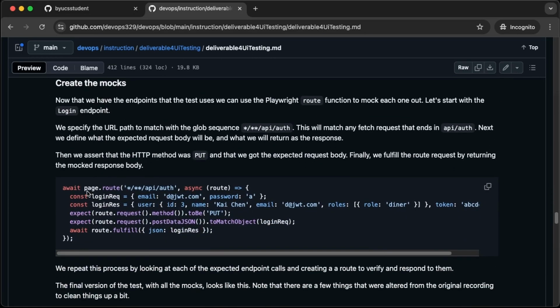And with that, you can go ahead and create mocks. And the mocks all look like this. You should already know this from the instruction that was given before on building mocks using Playwright. But basically you're saying whenever this page is routed to **/api/auth, that I'm going to expect that there is a PUT request and that the request has this login information.